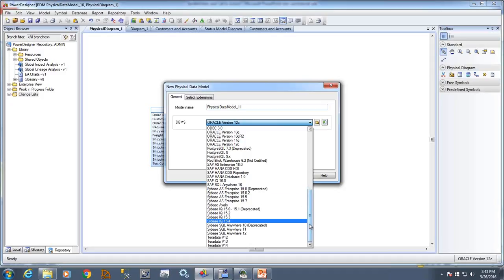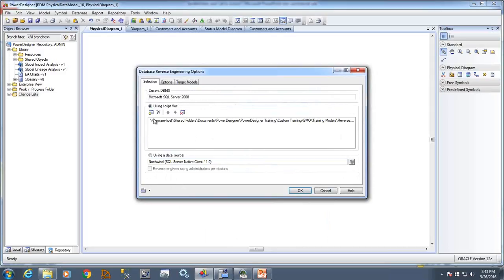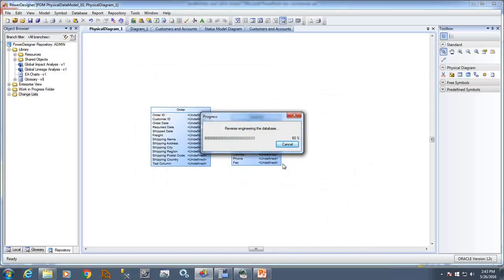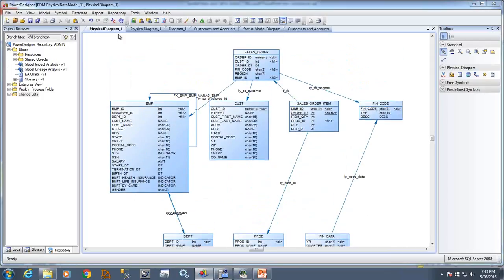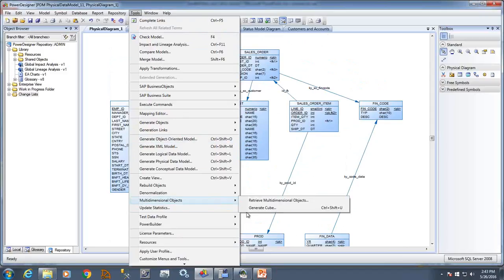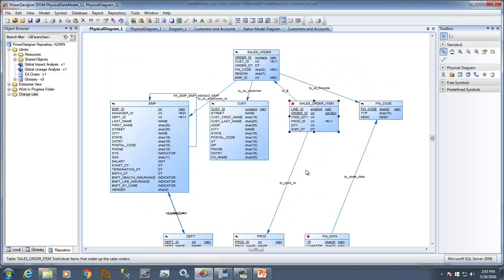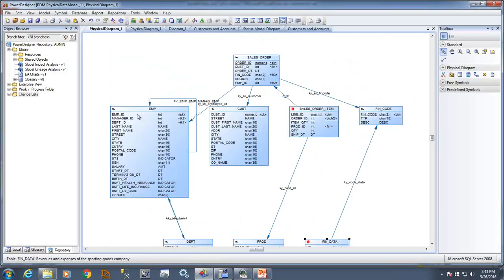And say that this one happens to be SQL Server 2008. I'll use this script file to actually bring something into PowerDesigner. Should reverse engineer this database. Okay. All right, now I've got something I can actually work with because I've got some relationships. Now I can actually go in here and say, let's generate, well, actually I can tell it to retrieve multidimensional objects. Now here it's just going to make its best guess on the PK/FK tables, and it's going to say, oh, well, these things should be fact tables, and these things should be dimension tables.